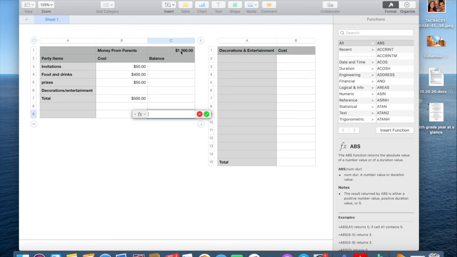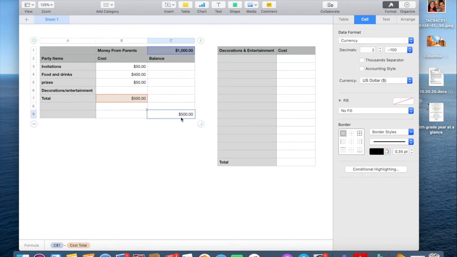So I'm going to click on my $1,000 and you'll see it knows what I'm doing. It's C1, and then I'm going to subtract my total. So I'm going to do the subtraction sign, and then I'm going to click on B7. So it's C1 minus cost total. Then I'm going to hit the check mark, and now you can see here is my balance, which is correct. Here's my total, 500. So 1,000 minus 500 is 500.